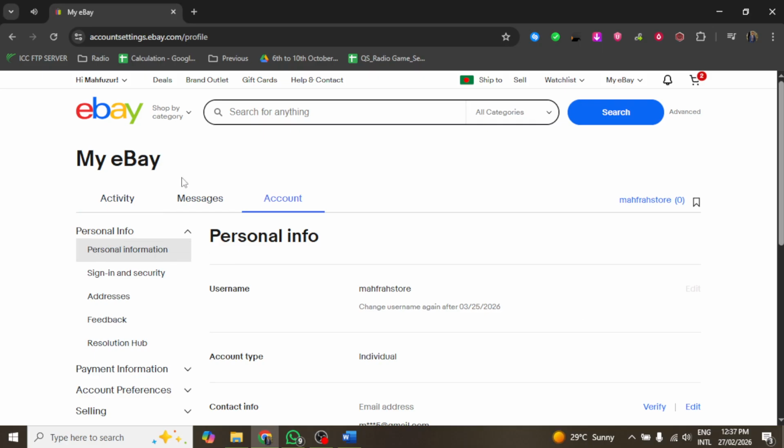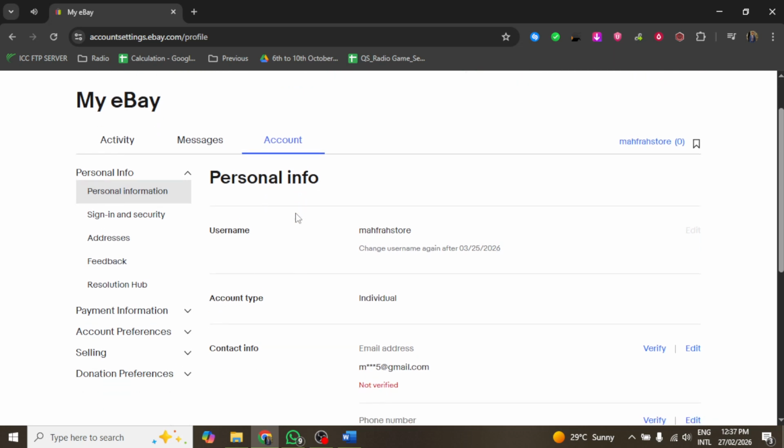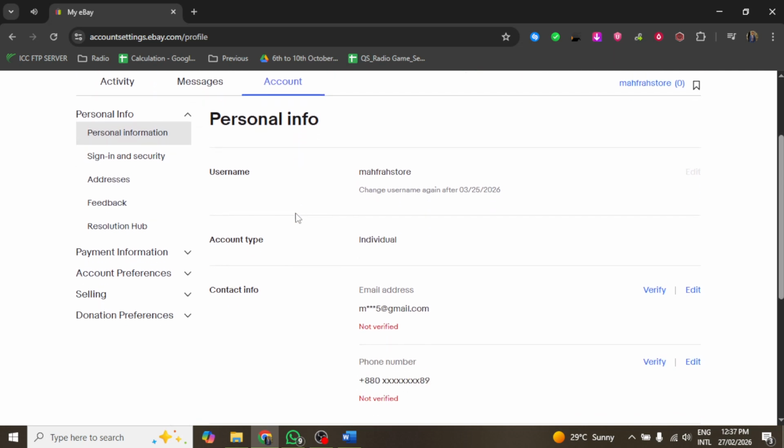Once the verification is complete, proceed to save your changes. After saving, confirm that your new phone number is now displayed correctly in your account settings. If necessary, update any payment or shipping information associated with your account to reflect this change.